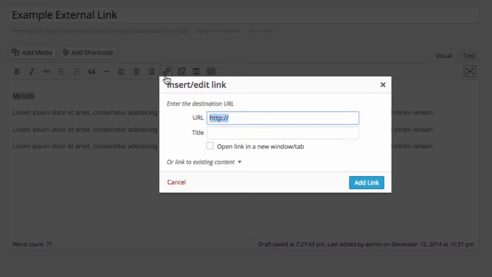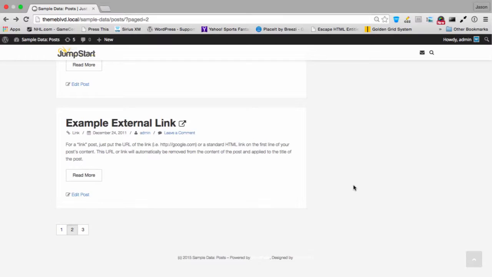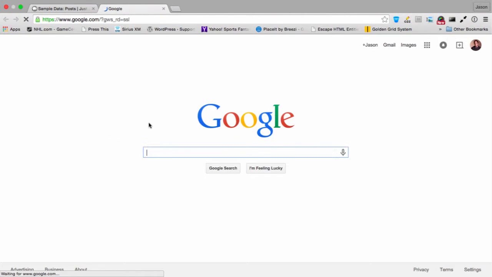Either way, that quote is going to get nicely plucked out and used in your blog role. For the link post format, there are also two different ways you can do it, both being at the top of the content. The first way is to put an HTML link at the top of the content, or you can simply put a website URL. And then on the front end of your site, this URL or link gets extracted from the content of the post and automatically inserted into the title of the post.